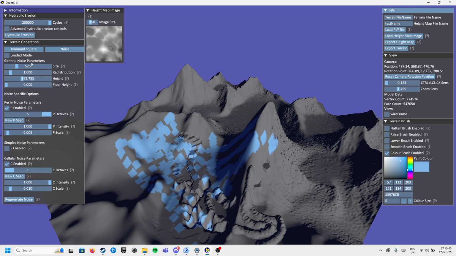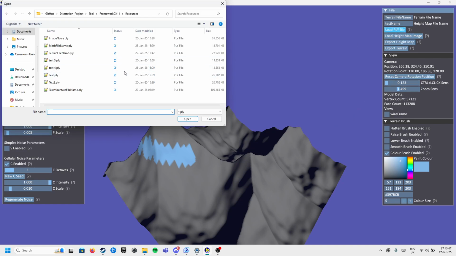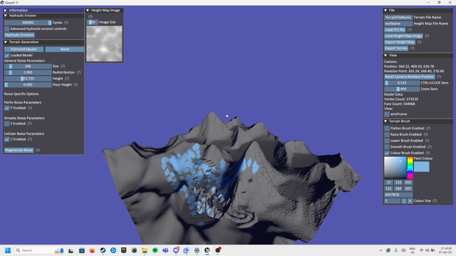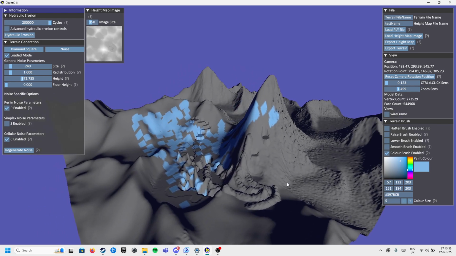There you go. And so we could now generate a new map and load in the ply file that we've just made, which is test name and terrain file name. Here we go. So you have terrain file name here. That's the terrain we just made. You can see all of the details are there.